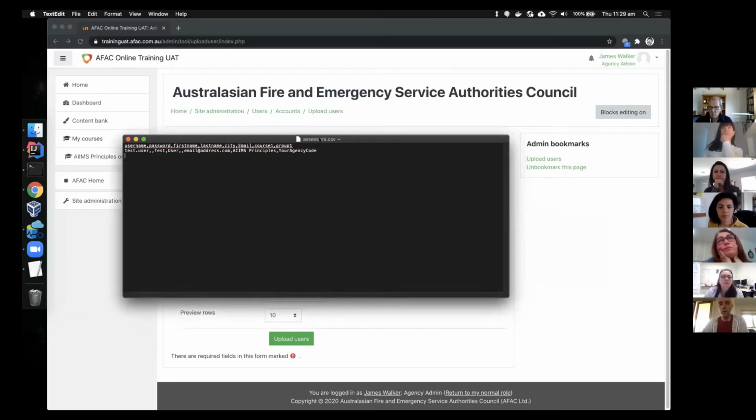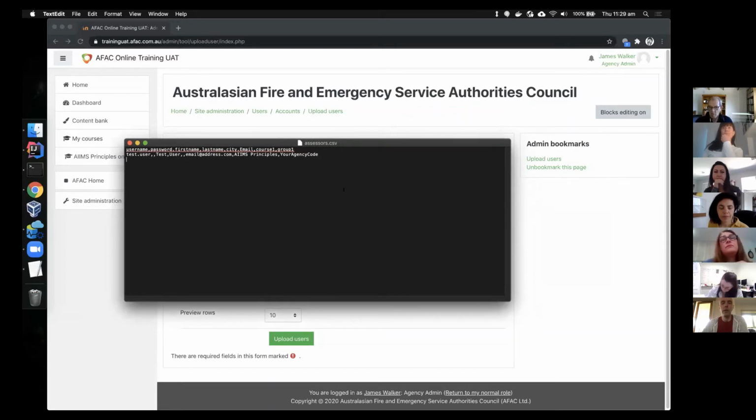I've just got this open in a text file instead of in a spreadsheet, but this is exactly the same file as you would have had in the past. The only difference is that now we have a course code of AIIMS principles. AIIMS principles is the code for this new course. The old ones still exist if you're uploading to the old website, but for this new website, you put in AIIMS principles.